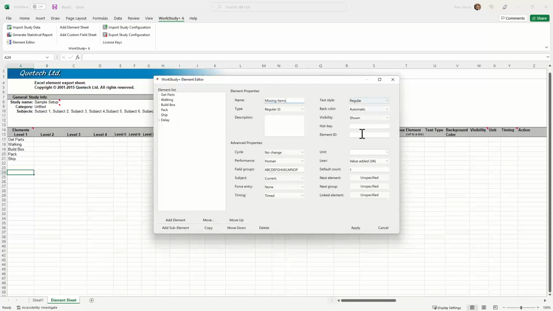And then we could go over to the lean setting here. In this example, it's a delay. So we could say this is a non-value added. Software defaults to value added. Then I could add another element. If I wanted to add a second delay, I could just say in here, other. And I could make this also a lean setting of non-value added.